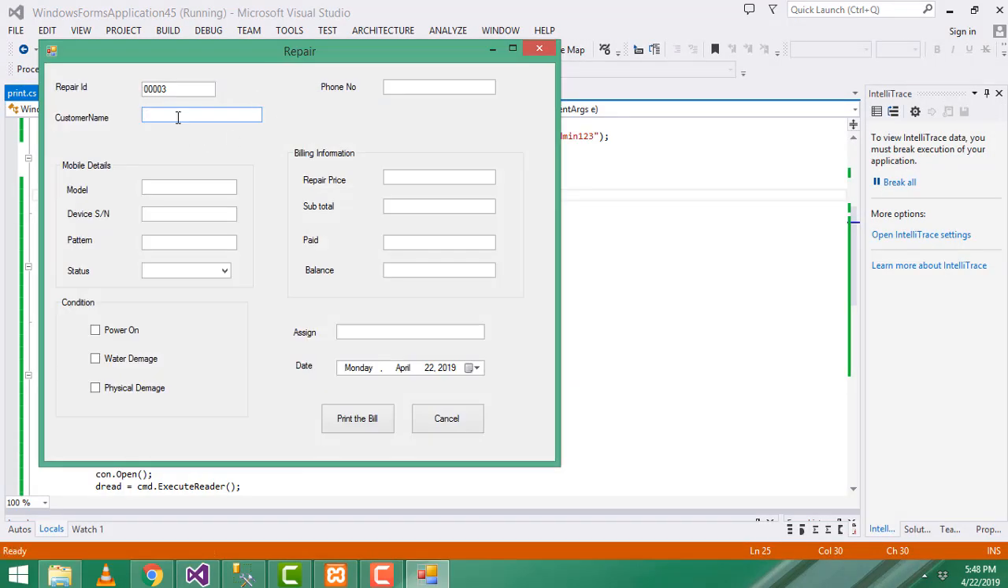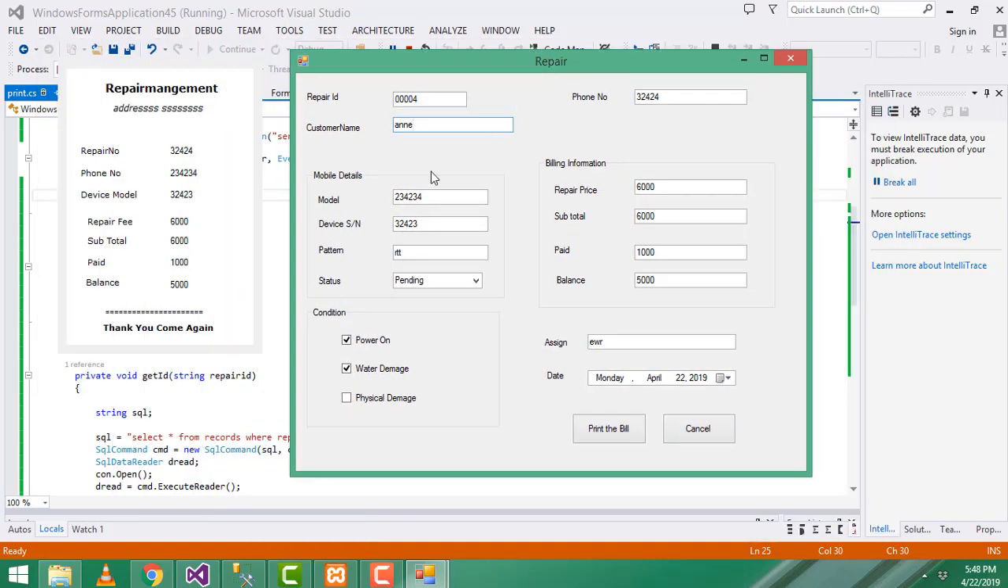Customer name, something like that we have to write like this. Model number, pattern, pending, something. Phone number we have to write. Price 6,000. Right, assigned to some person name, bill record. Here all the things are correctly displayed. All the things are successfully passing here.